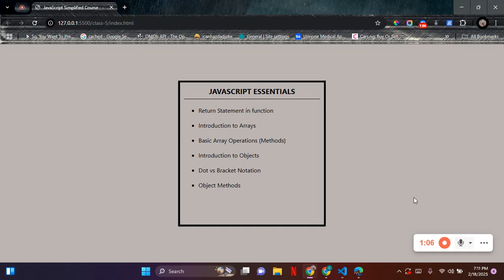So today we are going to look at the return statement in function. We're going to look at an introduction to array, basic array operations, introduction to object, dot and bracket notation, and object notation. I hope the time that we have will be able to allow us to finish all of this.